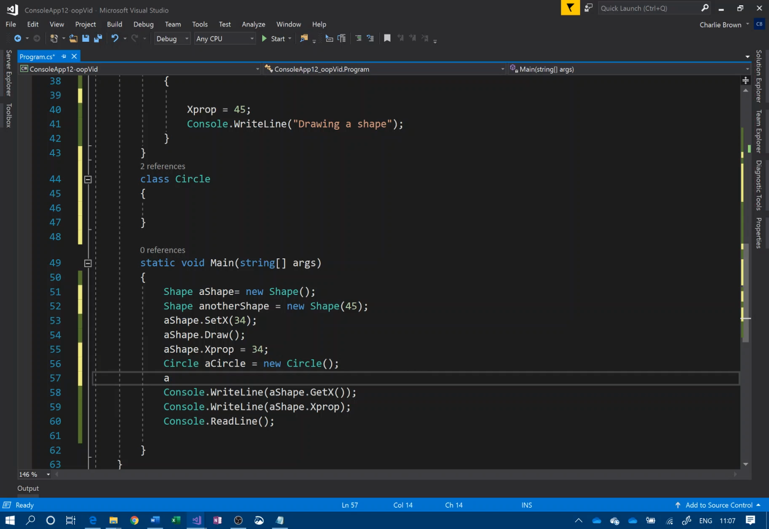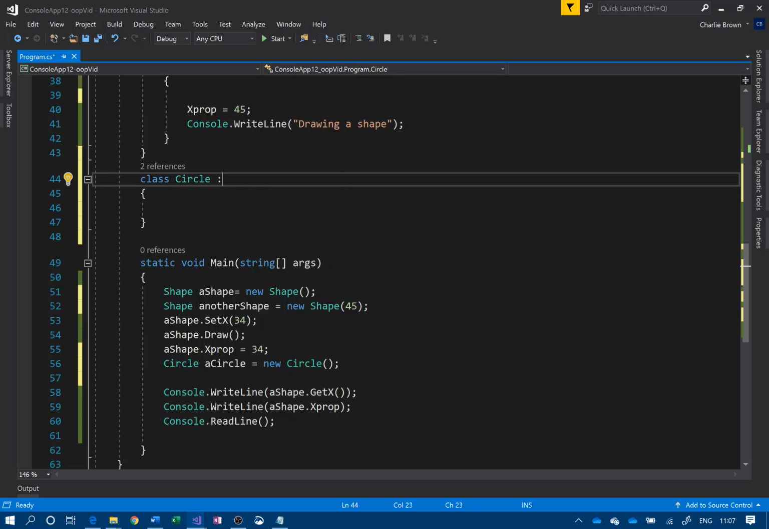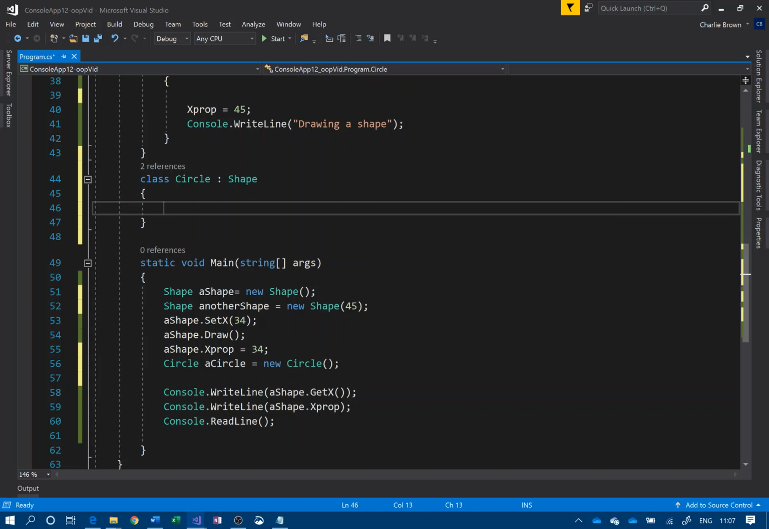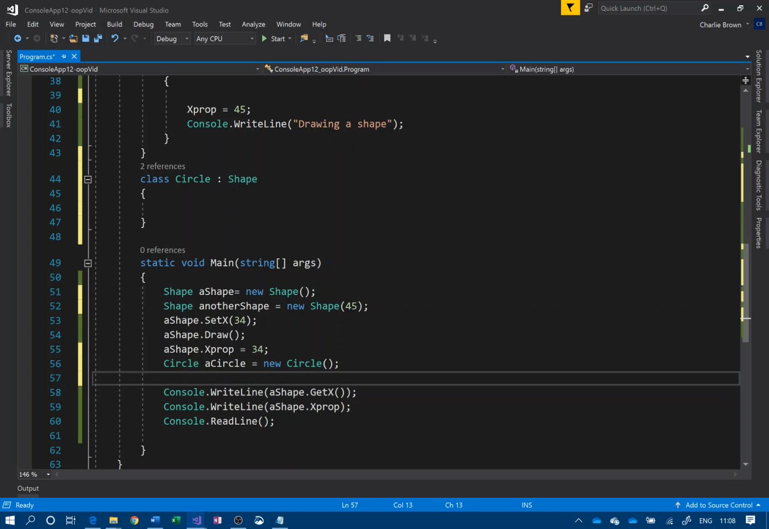Now if I try a circle dot, there's nothing there, because I haven't actually added anything. But just by doing this, and this is the inheritance bit, I say colon shape. Now by doing that, when I do a circle dot, you can now see the draw method. I haven't defined a draw method in here, but it came from shape, because it was either public or protected, you can now see it.